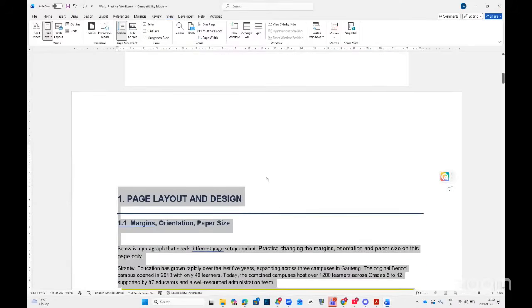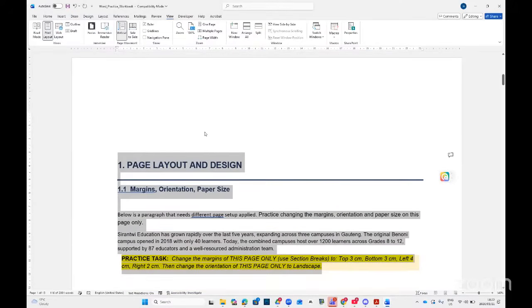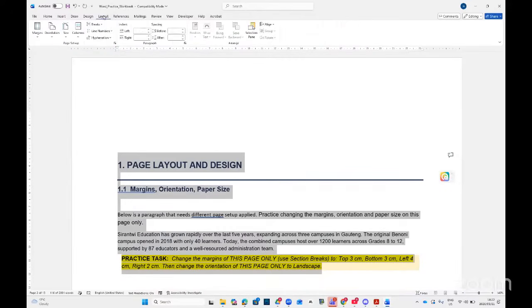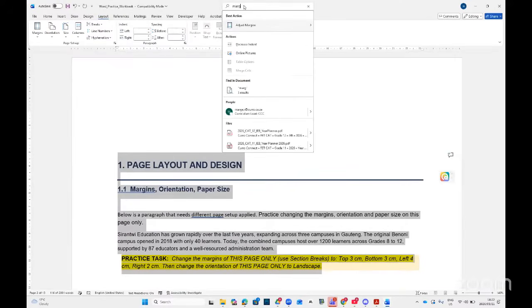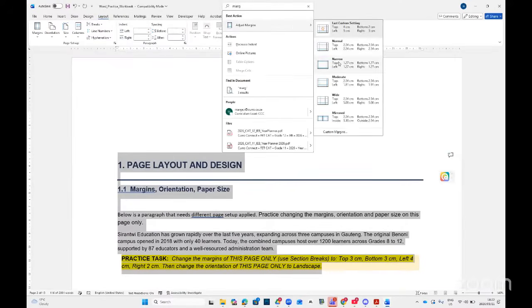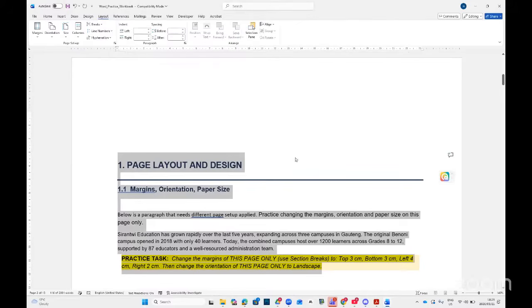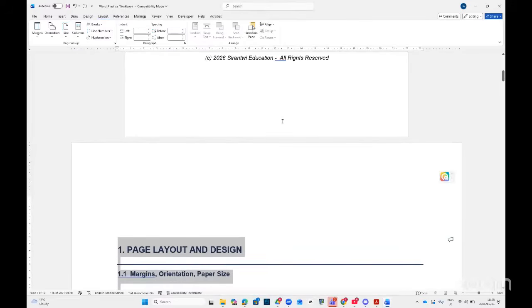And then again, not only that, they can ask you to change the margin maybe to narrow, or change the margin to other forms of margin that are not there. So that one you get from layout, or you can go to Tell me what to do and type margin, adjust margin, then you see here narrow, moderate, wide, and then mirrored. Apart from the customized margin, they can equally tell you to select any of these margins also. So you need to take note of that.